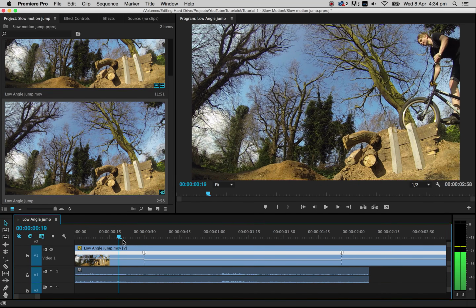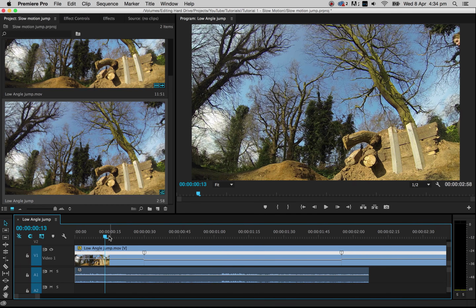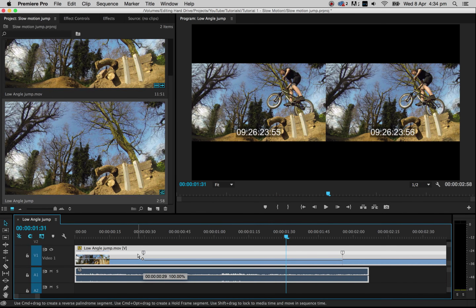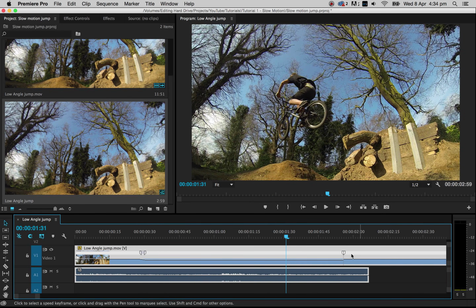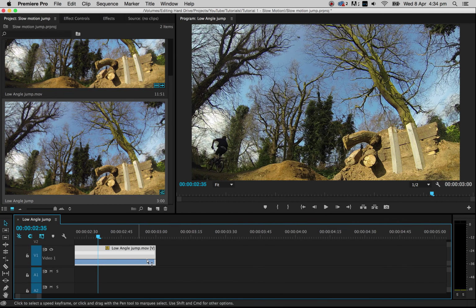So it goes from normal speed, slow motion, normal speed, but the problem is for me, I don't like it to just jump from one to the other. So as you can see here, what I'm actually going to do is drag this tab out, which creates a little diagonal line, and this basically means it's like a smoother transition between the slow-mo. So there, that looks a bit more professional now.